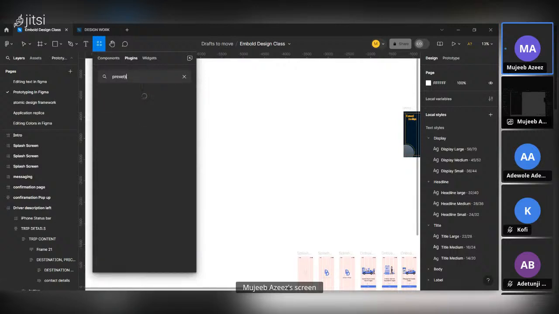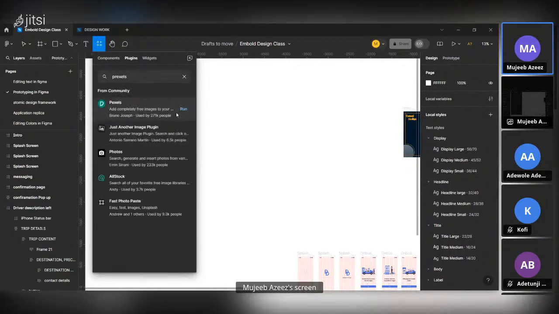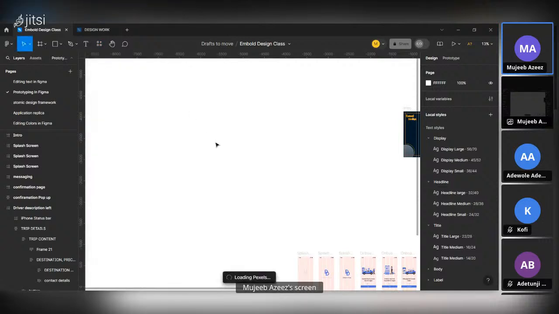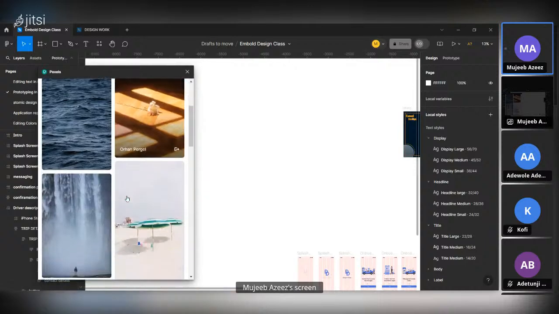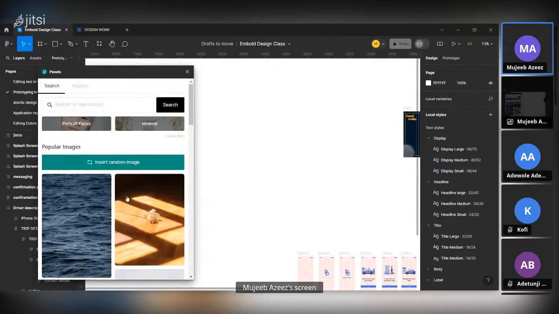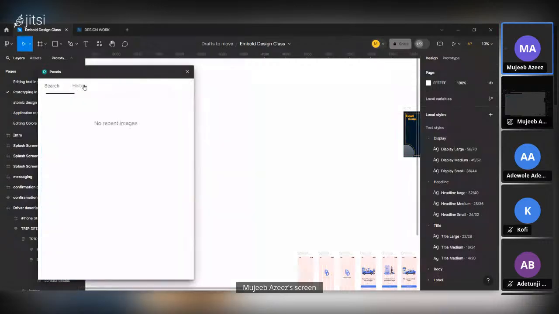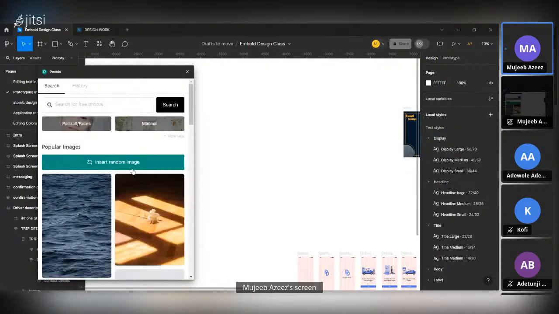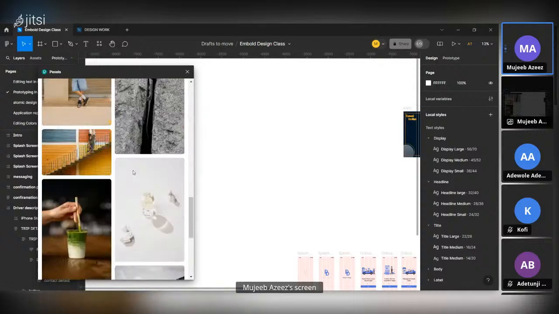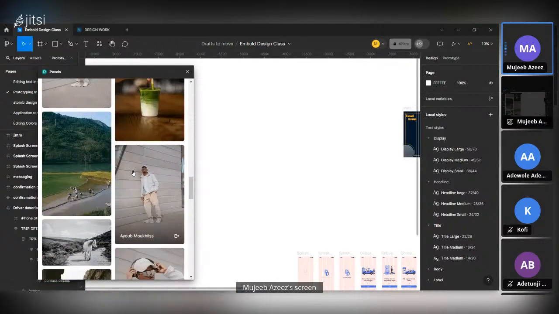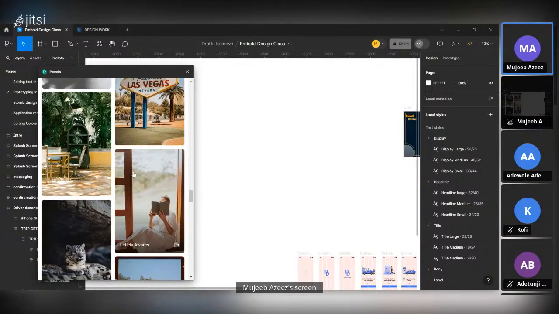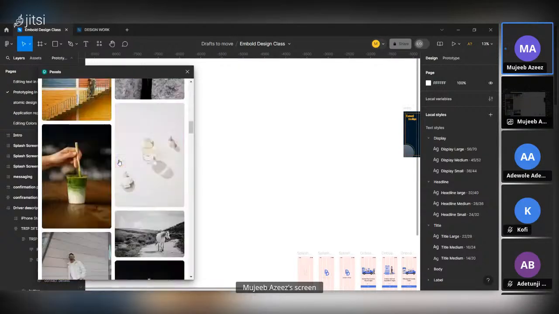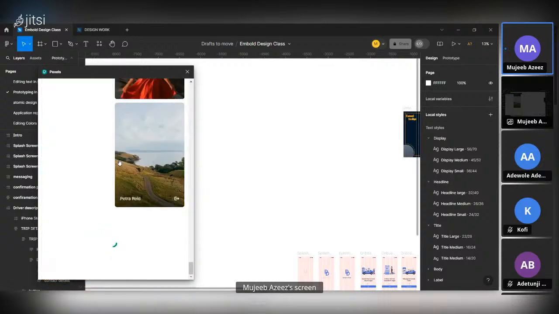We have Pexels. And Pexels is free. Most of the images are free. I don't think they have any paid plan images. You can check their website also, www.pexels.com. And Unsplash also has a website you can check, www.unsplash.com.